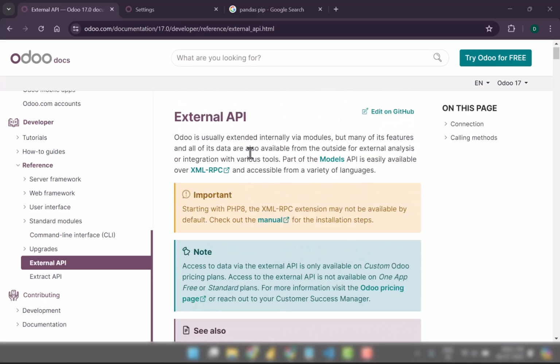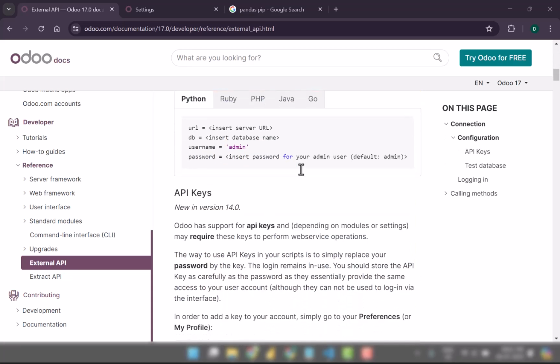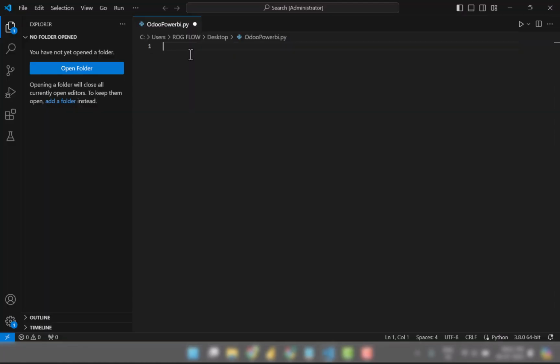I am referring to this Odoo documentation for the external API. You can also refer to this document. So first I'll import the required libraries. Client. Now we'll import Pandas.